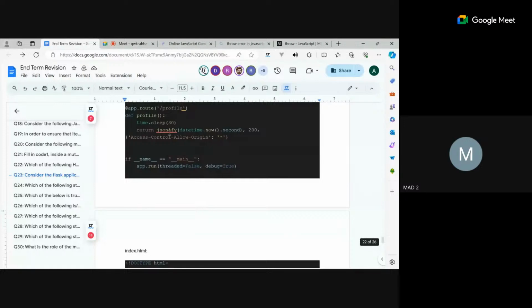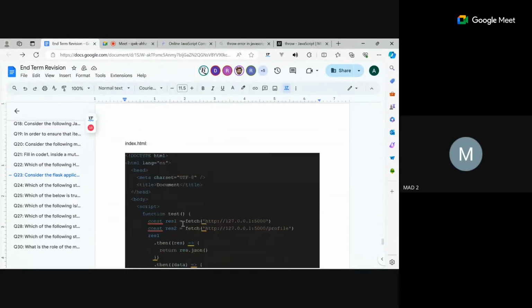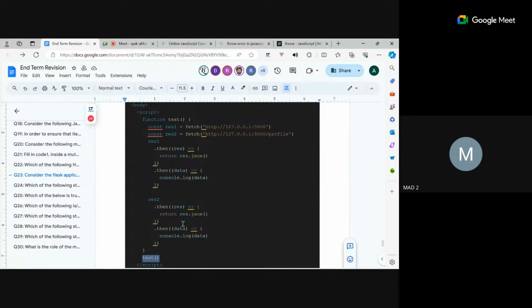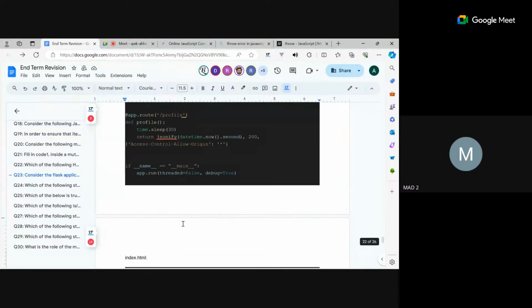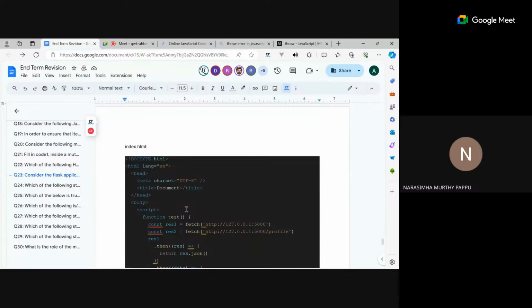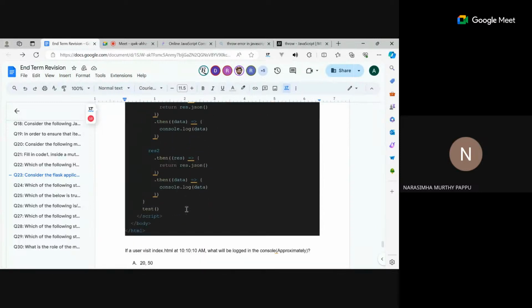The single-threaded one is the Flask application, not this index.html. In JavaScript, of course, asynchronous behavior is possible. The Flask application is single-threaded here, is what we are seeing. Okay, so the promise behavior will continue to be the same then. Yes. Okay, got it. Because that's working on an event loop.